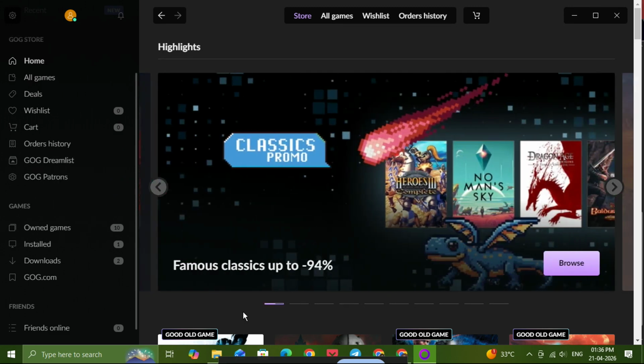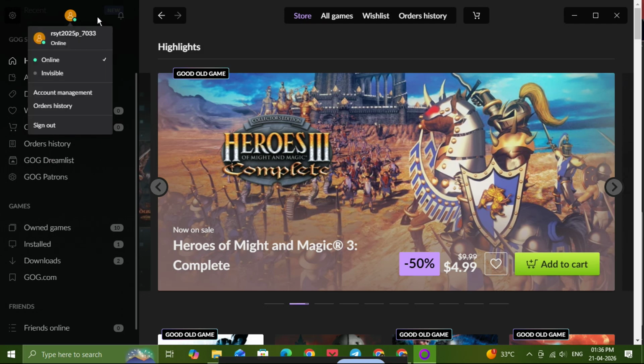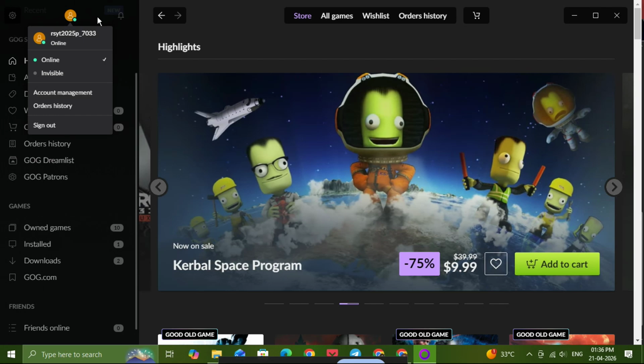First, open GOG Galaxy on your computer. If you're not already signed in, go ahead and log in with your GOG.com account. This is important because your integrations are tied to your GOG profile and you'll need to be signed in before you can connect any other gaming services.